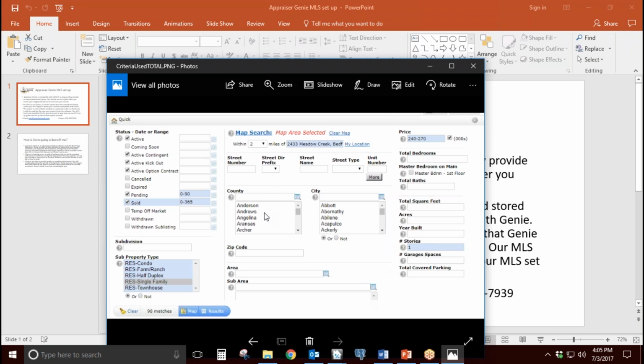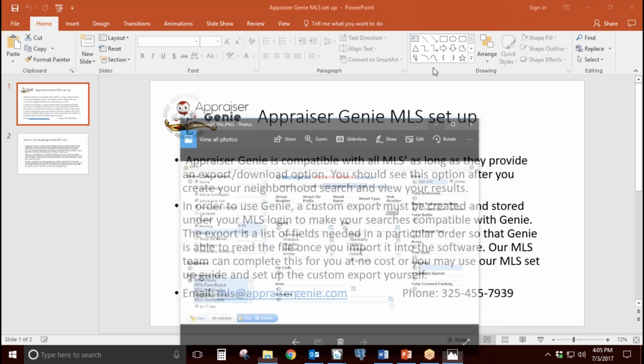Now, don't stress if you don't have quite a few matches here. It depends on the neighborhood. If you only have 40, if you only have 60, that's okay. Genie will still work for you. It should work no matter what area you're located in. So this is just an example to give you guys an idea of what you'll do when you're using the Genie as far as your MLS.